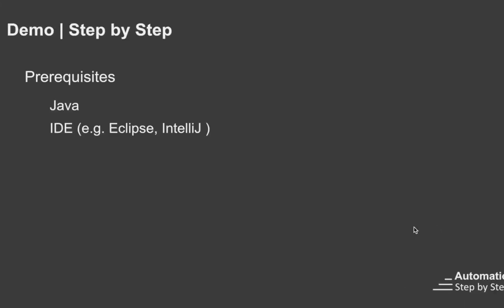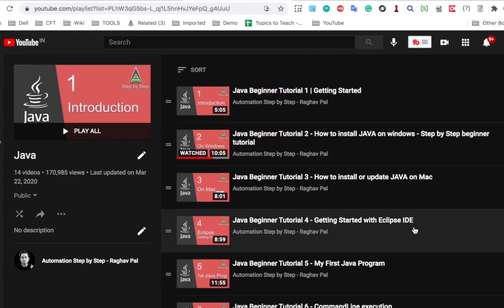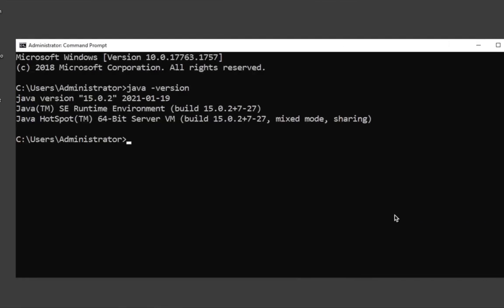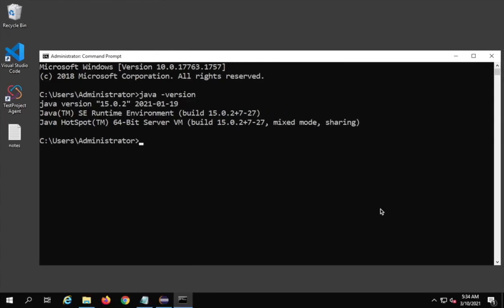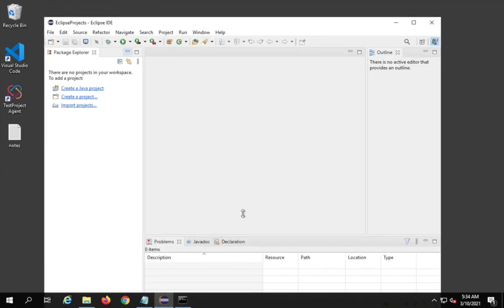Then we should have some IDE for Java where you can do Java programming. In this case, I am going to use Eclipse, but you can use any IDE for Java. And just in case you are completely new to Eclipse, you can check here my tutorial on getting started with Eclipse. This is again in the Java playlist, and here on my Windows system I have Eclipse. So I will just open my Eclipse here, and it is up and running.